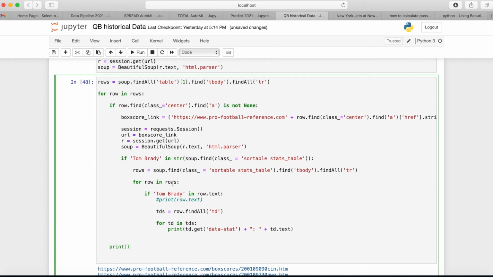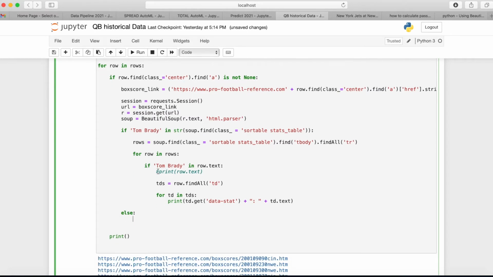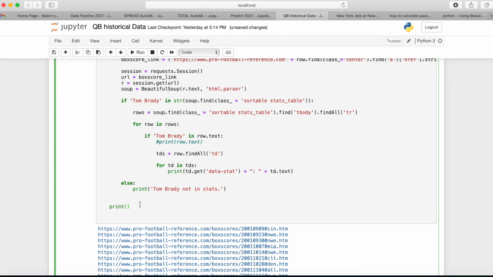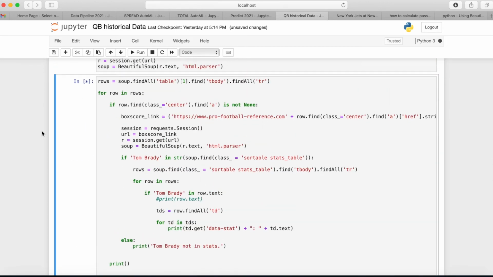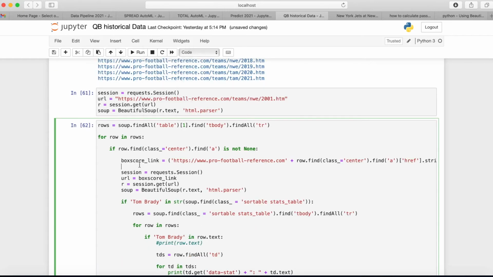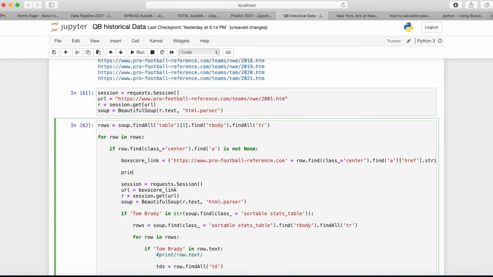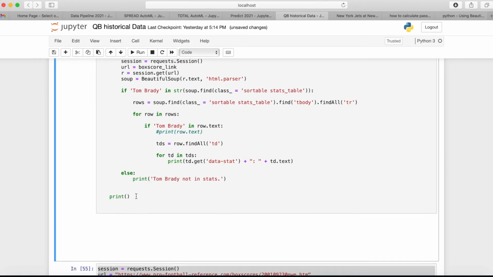So we'll also add this thing in the else statement. So if Tom Brady, we've got to line this up. So we'll say else. If Tom Brady is not in that, we're going to have it print out Tom Brady not in stats, period. All right, let's run it and see what happens. Probably throw an error, but let's see if we can get lucky on the first try. Here we go. 3, 2, 1. Oh, I forgot to print out box score link. So we are going to print box score link. Let's try it again.